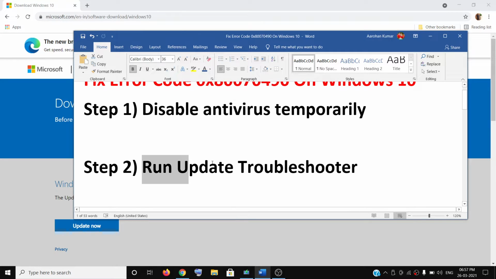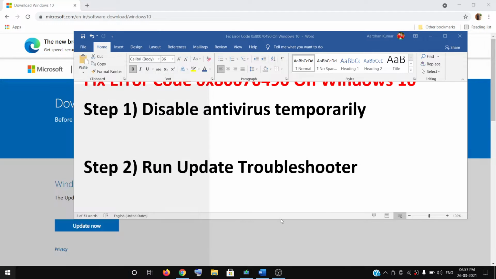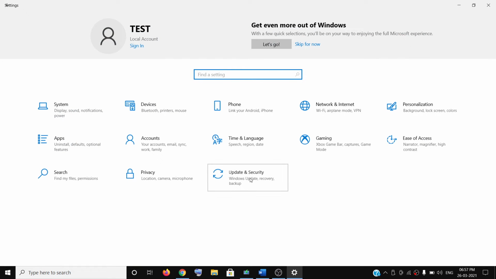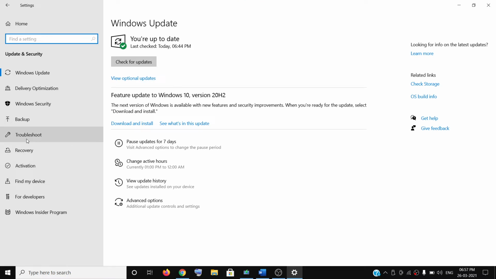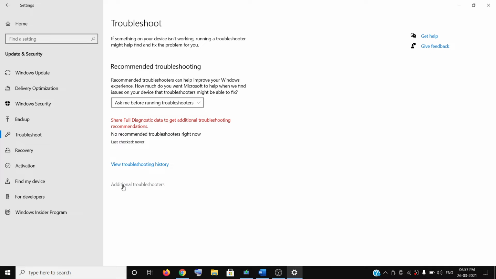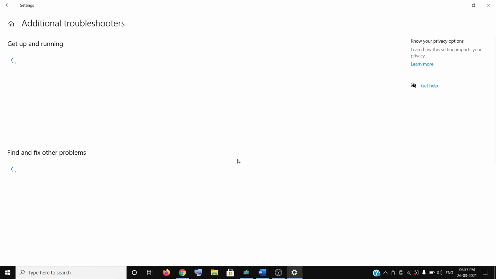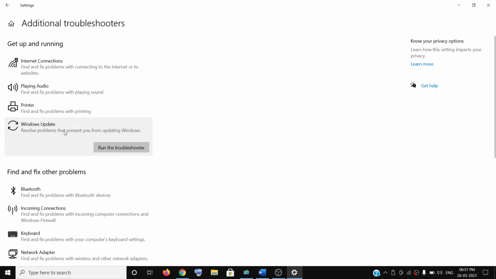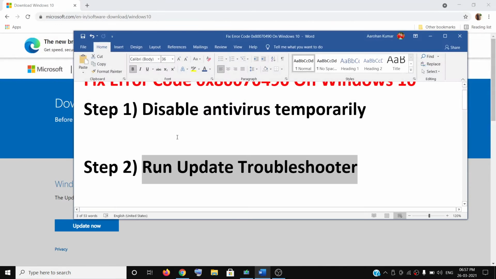The next step is to run update troubleshooter. For this, go to the start menu, then click on settings, then click on update and security, and then click on troubleshoot. Now click on additional troubleshooter, click on Windows update, and then click on run the troubleshooter. And once the troubleshoot is done, restart your computer and then check for the error message.